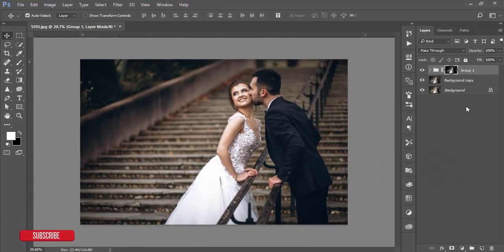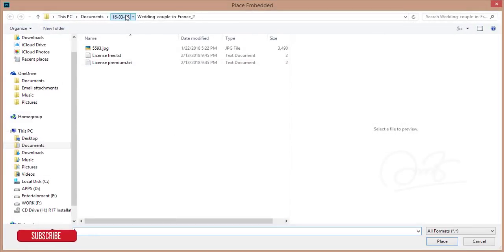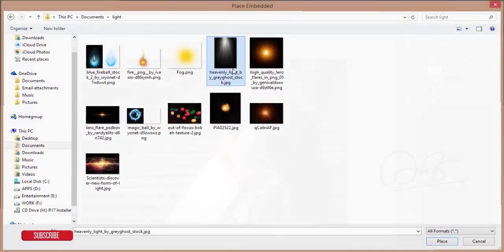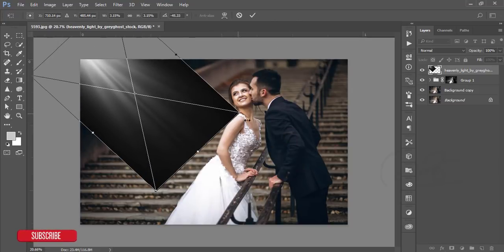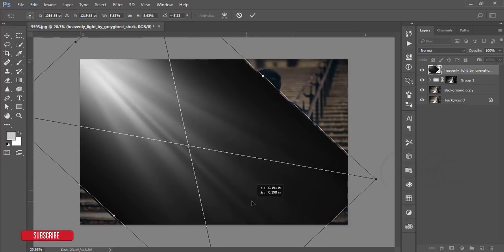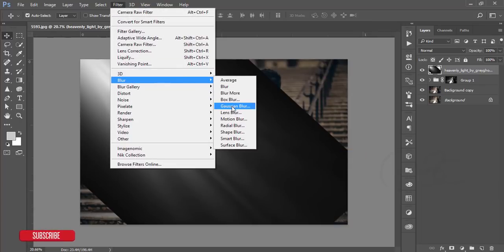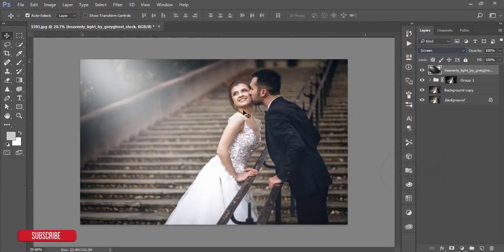Okay, after that I'll take a blank layer, go to the file and then Place Embedded. I have a lights collection, and I'll find the light beam and place it over there. Okay, I'll just place it here. After that, restylize this one: go to the filter, the blur option, and Gaussian blur. Okay, hit the OK button and then make it Screen mode.